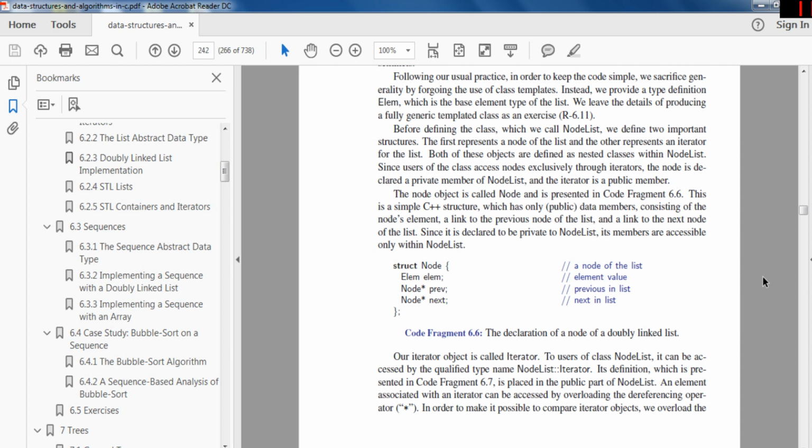For defining the list, we call it NodeList. We implement two important structures. The first represents a node of the list. The second represents an iterator for the list. Both these objects are defined as nested classes within NodeList. Since users of the class access nodes exclusively through iterators, the node is declared a private member of NodeList, and the iterator is a public member.